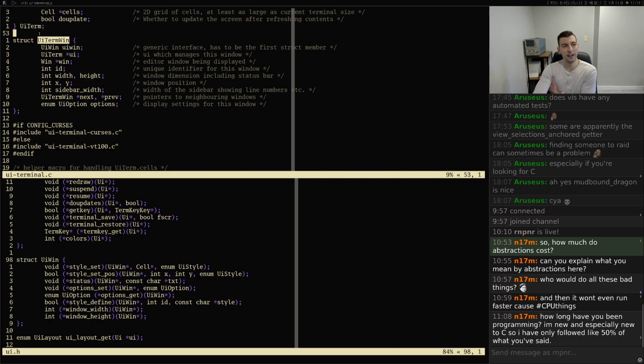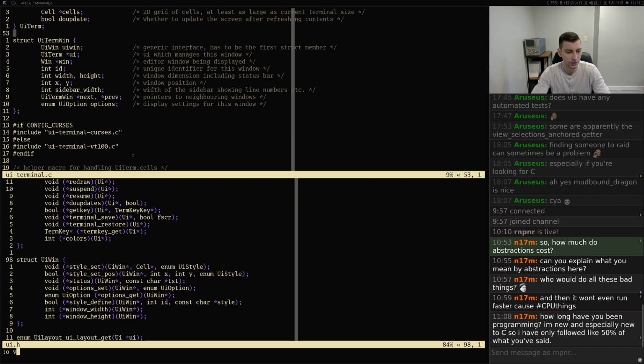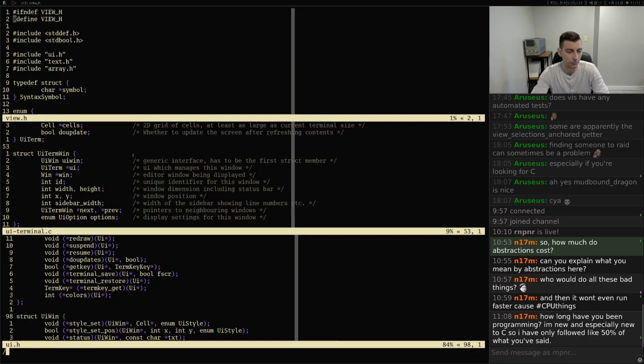Since that's the case, we do something really weird here. In C, a pointer to the first member of a struct is equivalent to a pointer to that struct itself. So wherever we define something with this UI win variable, or this UI win struct, actually that's in the view, so it's in view.h as well here. UI win.